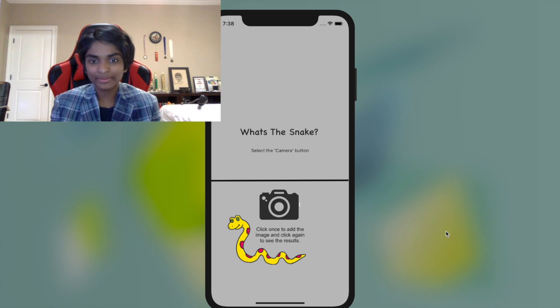This is my app, What's the Snake? What's the Snake is an app that uses AI and machine learning to show what snake it is. It tells the breed and the type, and if it's venomous or poisonous.